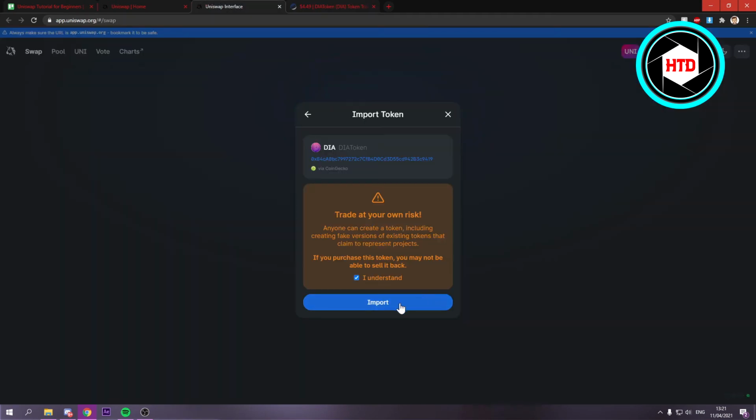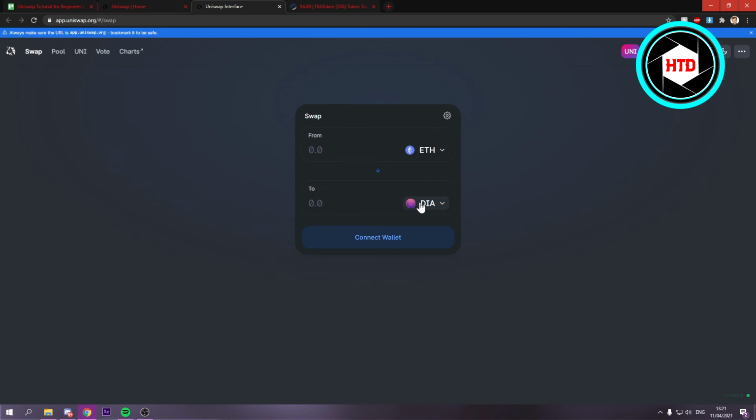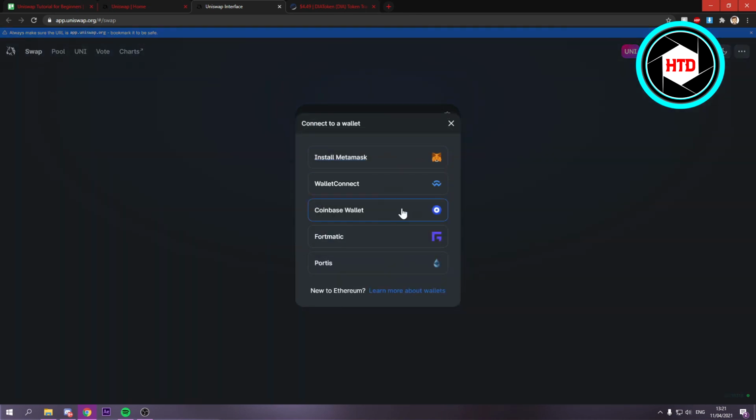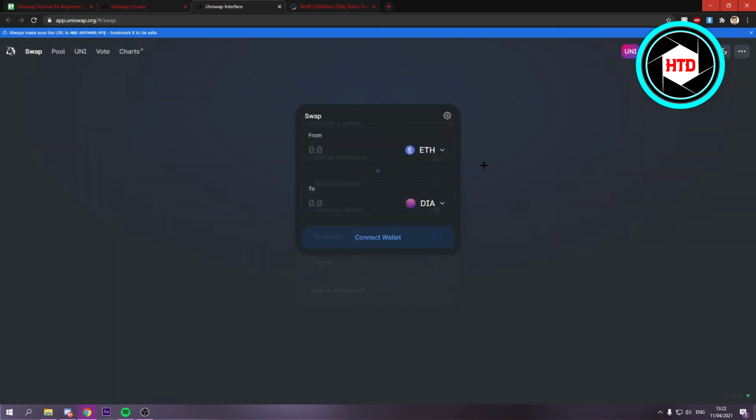So you want to click on I understand, import, and now you can swap it from, let's say, Ethereum to Dia as well. So now you can put in an amount again, connect a wallet just like I did before, and you can click any of these. I don't really have any of these wallets though, so I'm not going to do it. But that's basically how it works.